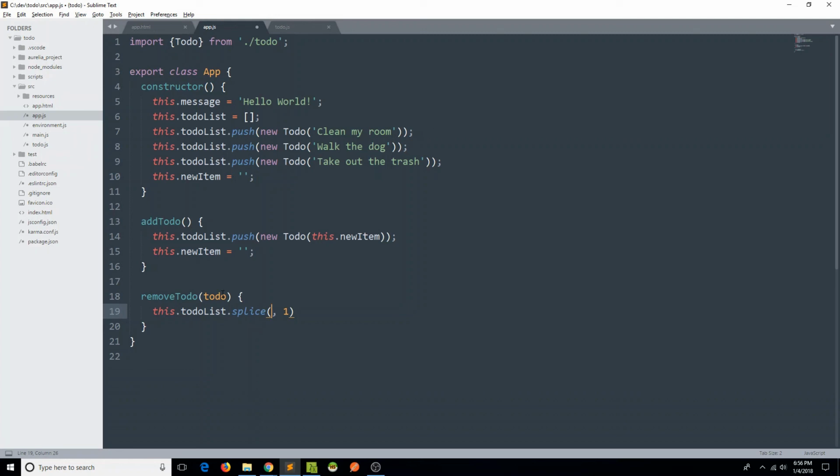And what item am I going to take? Well, I have to do the index of the item that I want to remove. So I'm going to say this dot to do list dot index of the to do item that we are passing to this method here. And so if I did this correctly, yeah, that looks like it might work.